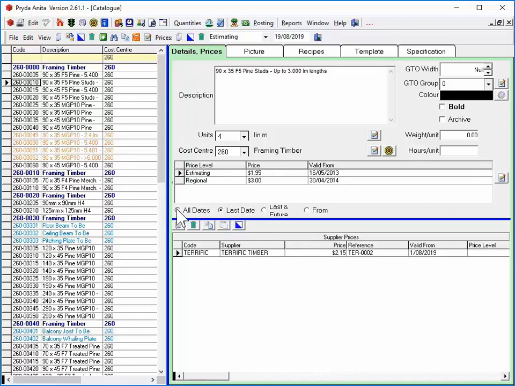You can see the new price, effective 1st of August, has been added. Any purchase orders raised after August 2019 will use the new pricing.